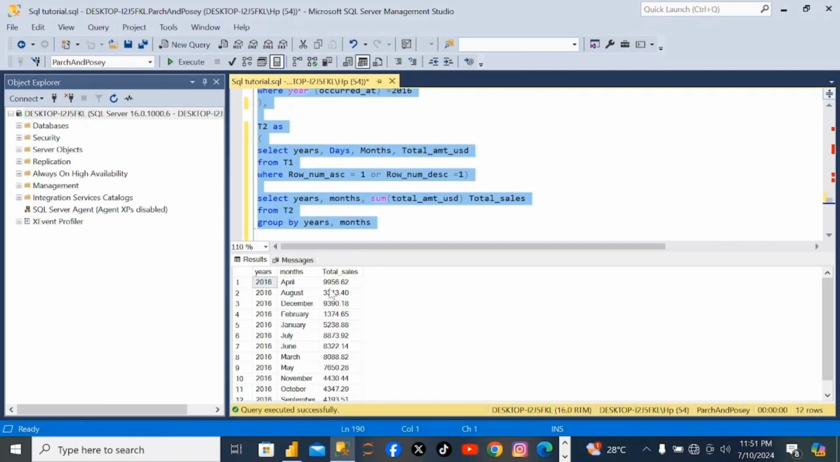We made total sales of 9,956,000 in the month of April. The total sum for the first day and the last day is equal to 9,956.